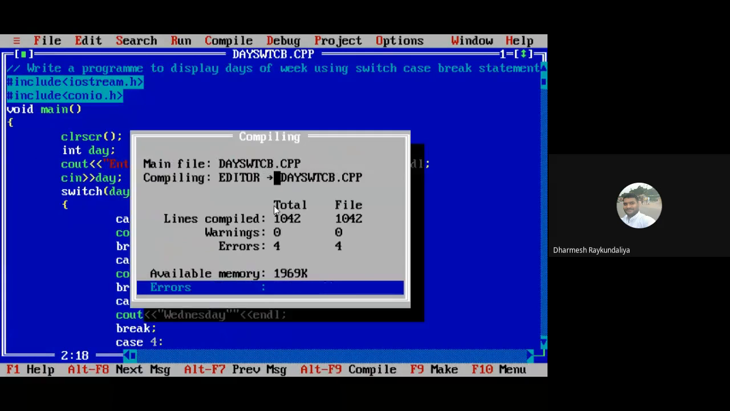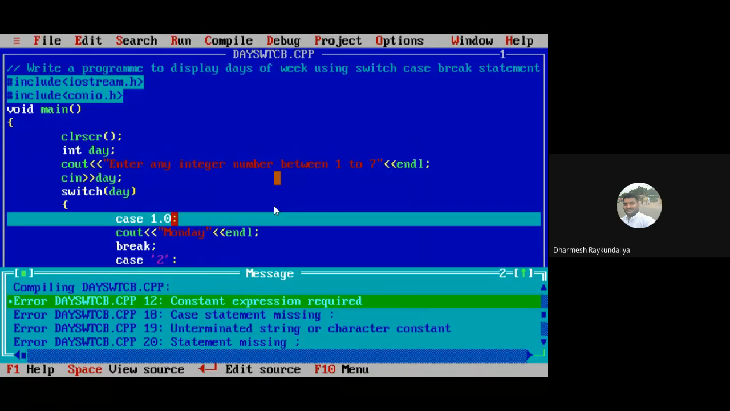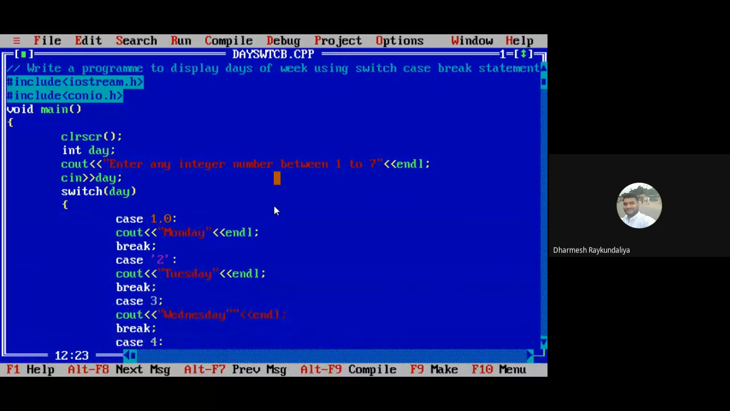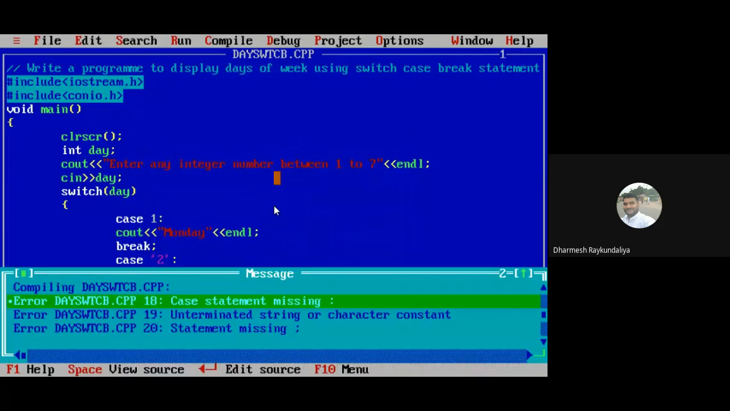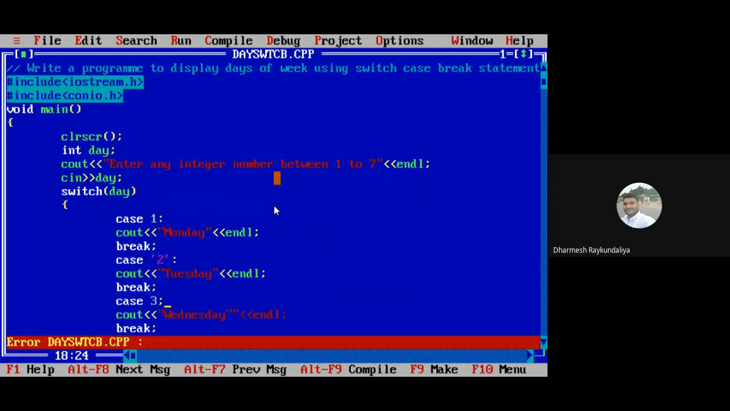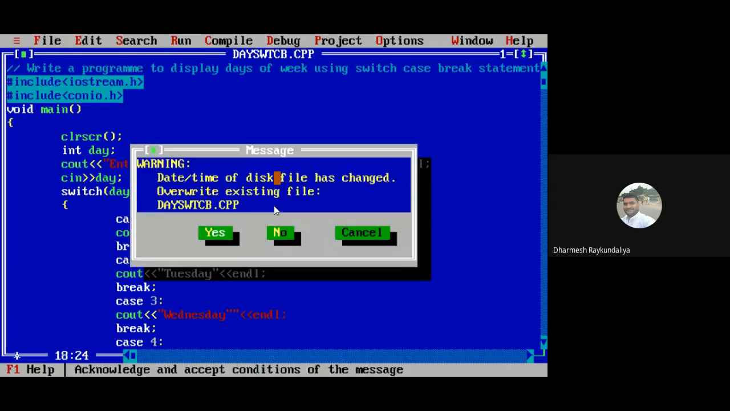Okay. Then again, there are 4 errors. Which errors? Constant expression required. As I told you, it is always an integer constant or character constant. It should not be a floating point, so 1.0 is not allowed. Then there is another error: case statement is missing. Why? Because instead of the colon, I have given the semicolon. So that is how this error occurs.